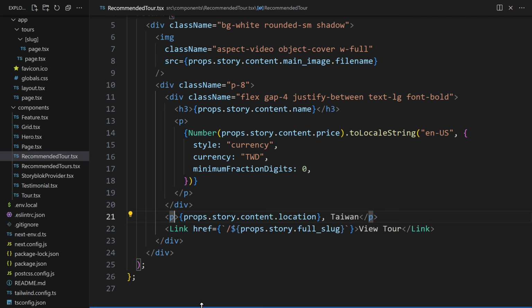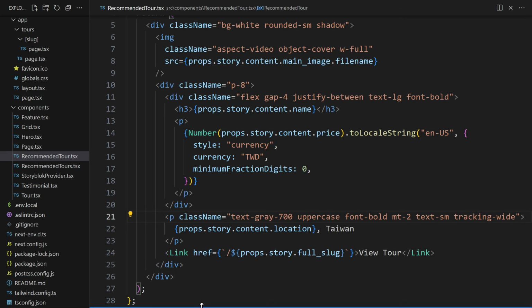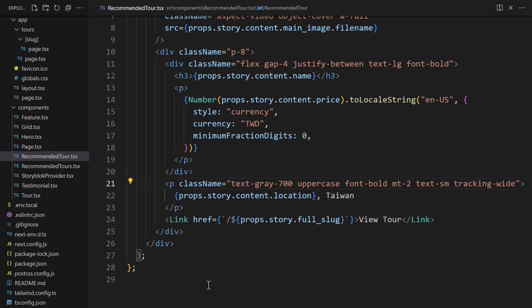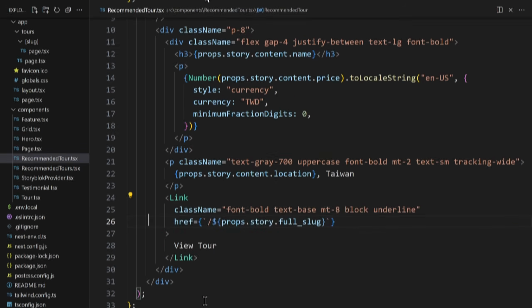For the location, we're gonna make it dark gray, uppercase, bold, add some margin to the top, make it small, and make the spacing between the letters wide. And at last, for the link, we're gonna make it bold, make it normal size, add some margin to the top, make it a block element, and add an underline.